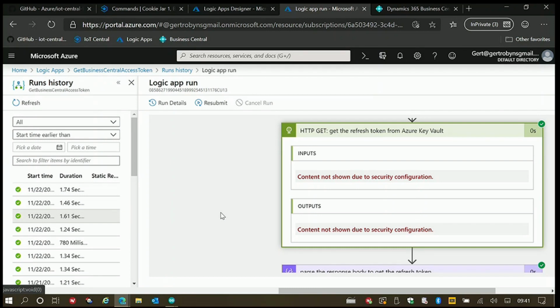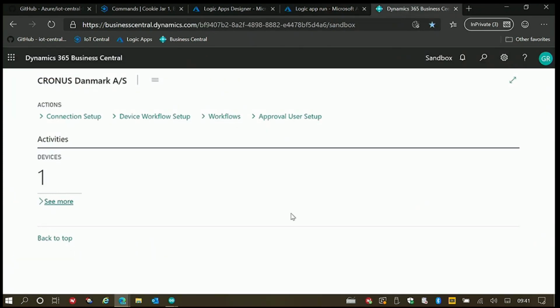So you can give certain people in your organization access to editing the logic app. Obviously they can see the outputs because they can change the logic app, but you can give access to other people who can see the history, but they can't edit, and so they will never see your secrets. So that's quite nice.